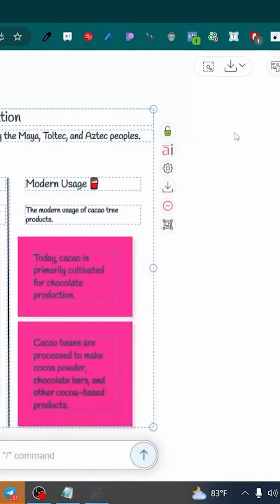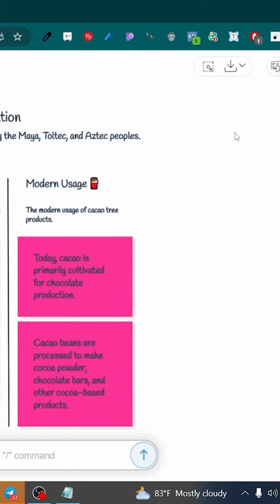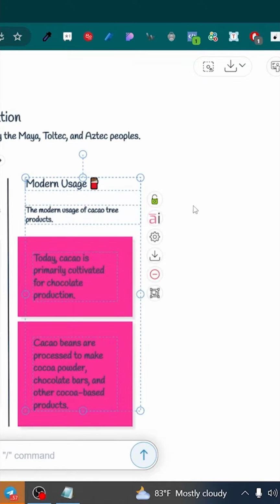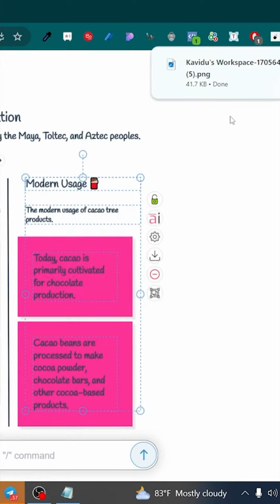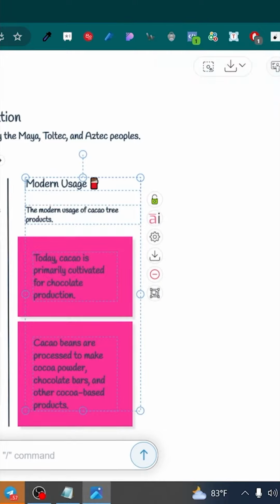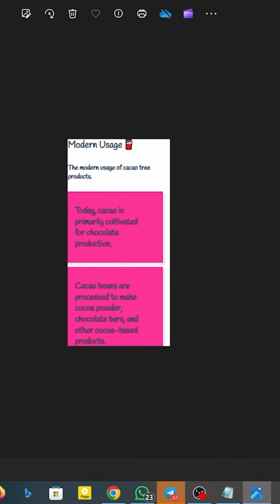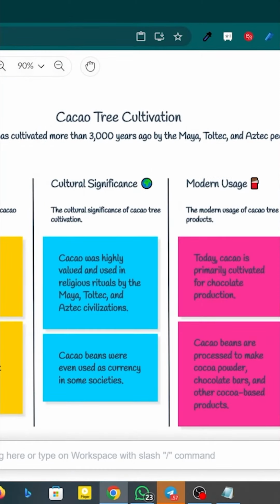Guys, it's on you to decide what to do. You have more freedom to download as needed. If you need only these components only, then you have to select those, and then you can click on this download button here and then click on this white background or transparent background. Then the component will be downloaded as needed. So if you're doing a PowerPoint presentation or something, this option will make you better.